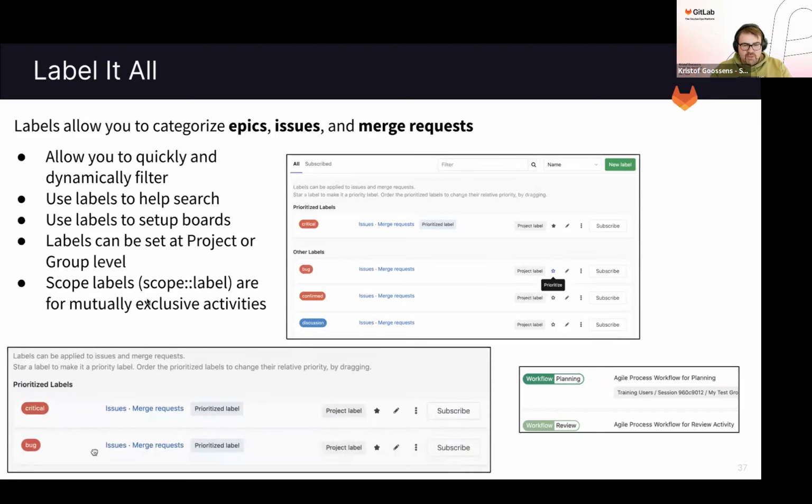Last but not least, here we also have the principle of scoped labels. Scoped labels are essentially mutually exclusive, which means within the same scope, in this case workflow is the scope, you cannot have multiple values of the same scope. So in this case we have workflow planning, workflow review. If I have planning that is already assigned and I apply review to that issue, for instance, then it will override the planning. So it will automatically remove the planning one and add the review.